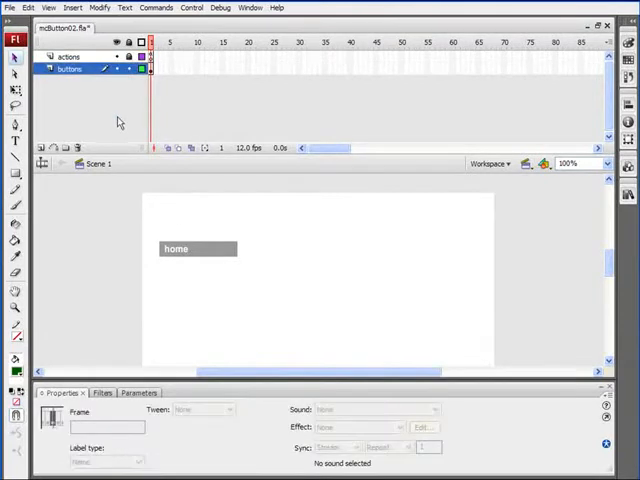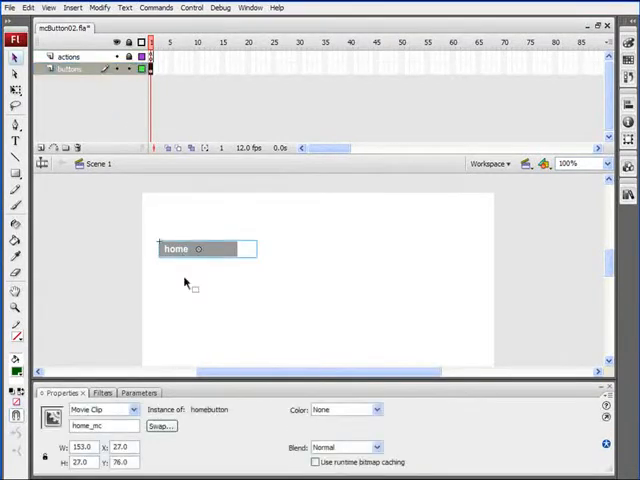Actually, first we need to unlock the buttons layer. We'll click on our home button, hit Control-C to copy it, Control-Shift-V to paste it in place, so we just pasted it right on top of itself, and then we'll use the arrow keys to nudge that down. And if you hold Shift while you hit the arrow keys, you'll nudge it in larger increments so that it moves faster. And now we have two home buttons here.